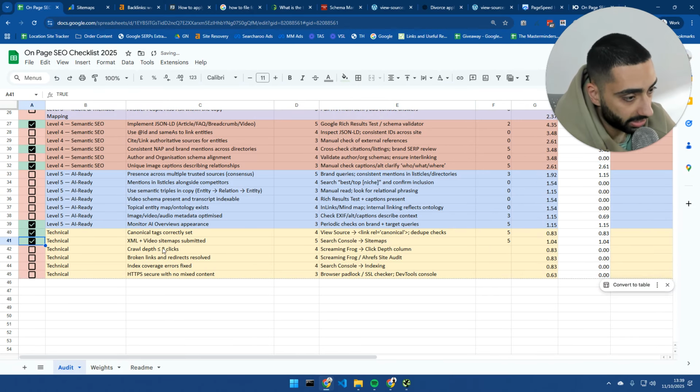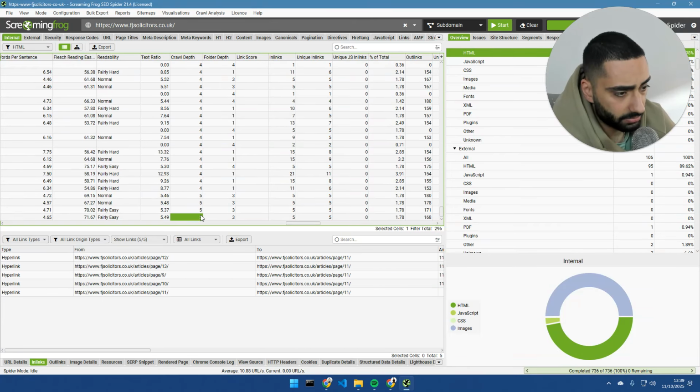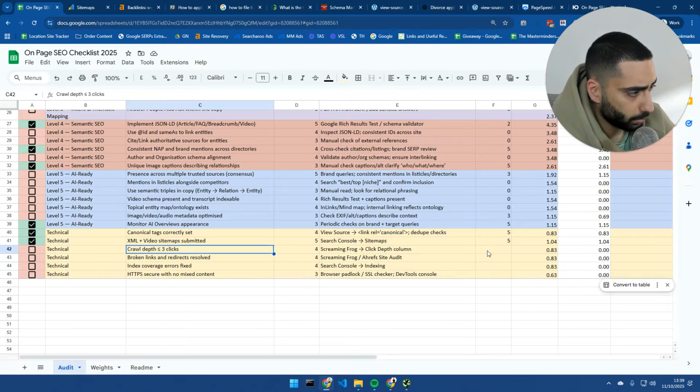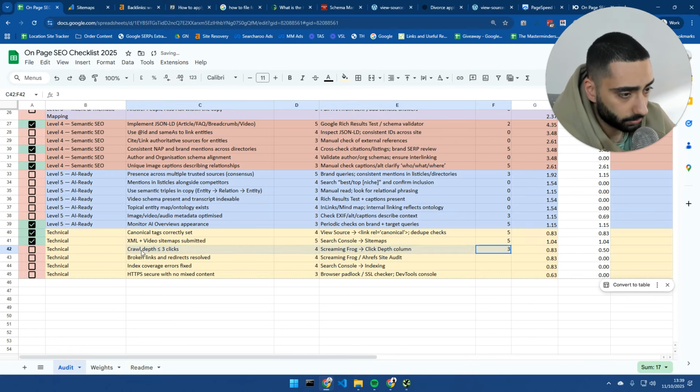Crawl depth of 3. One way that you can obviously check this is by looking at Screaming Frog. As you can see here, we've got crawl depth. So what we're going to do is we're going to head over to here. They do have some articles that are crawl depth of 5 and 4. So we will put this down as being like a 3 out of 5.